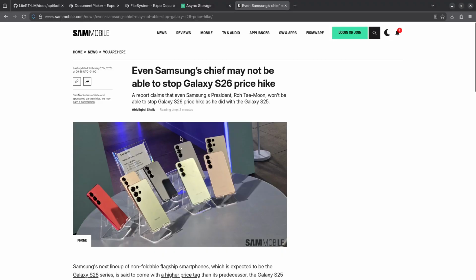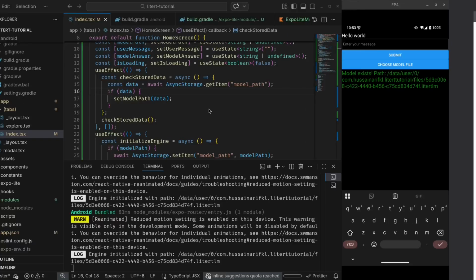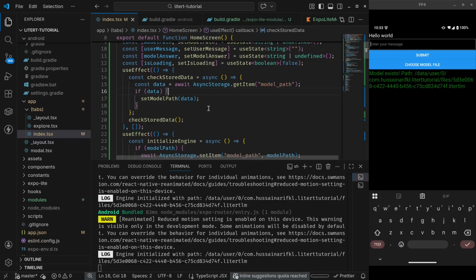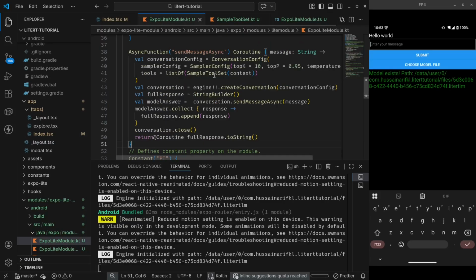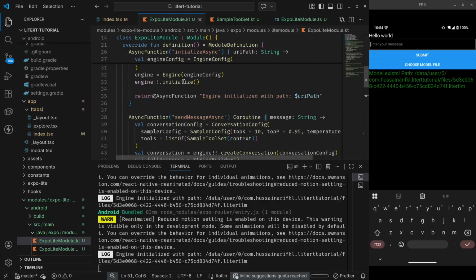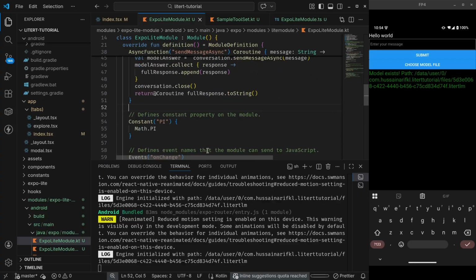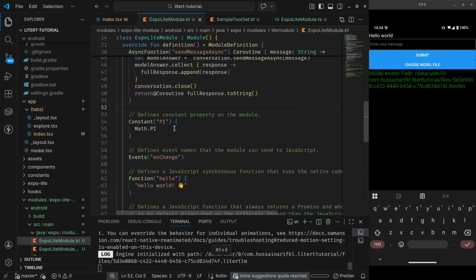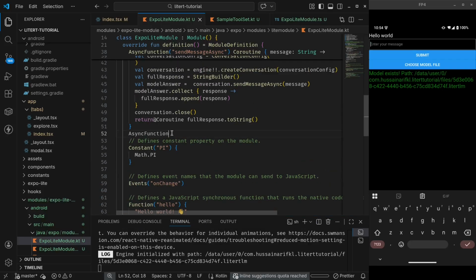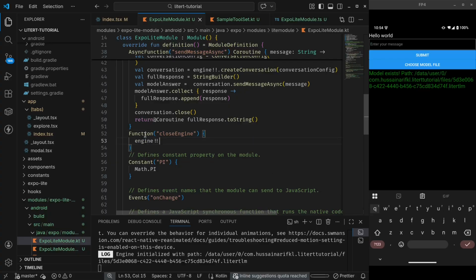Anyways, on a slight tangent here, phones are getting more expensive, so we would also need to optimize our app. So one thing we can do here is that whenever the app is closed, we can shut down the LLM engine. So here I'll create another function. Let me make this smaller. So async function actually doesn't need to be async. Let's just do function and let's call it close model. Actually, it's better to call it close engine. And then I simply go engine.close. So I just close the engine.